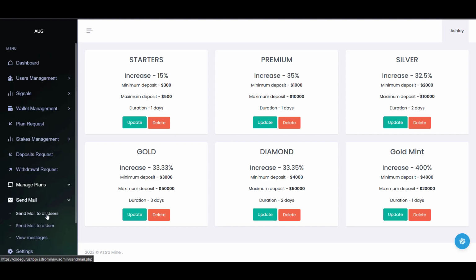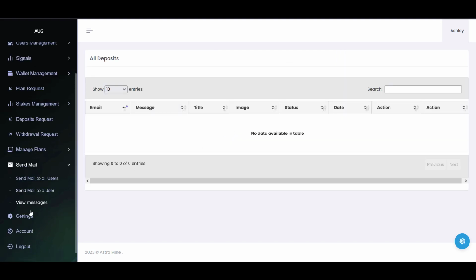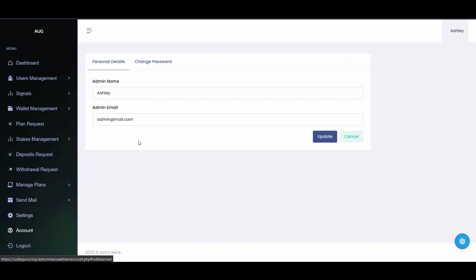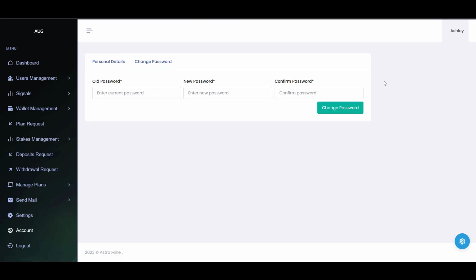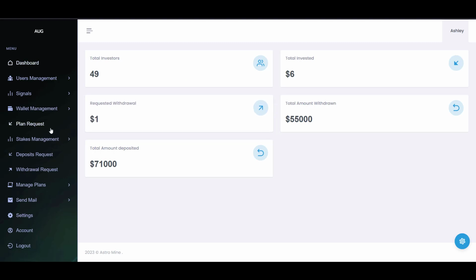You can send a message to all the users. You can send a message to a particular user, and you can view all the messages that have been sent to you as an admin. And when you go to accounts here, you can edit your admin details, and come to change password to change your admin password. So this is how the website works.